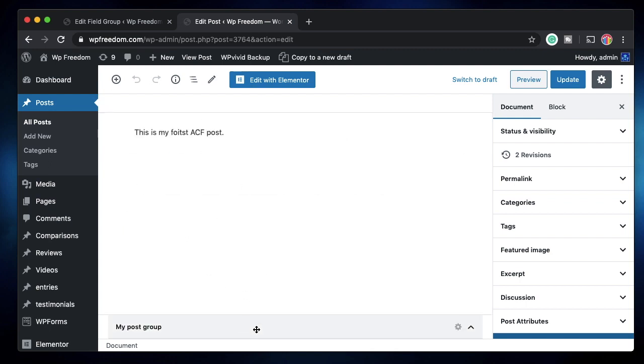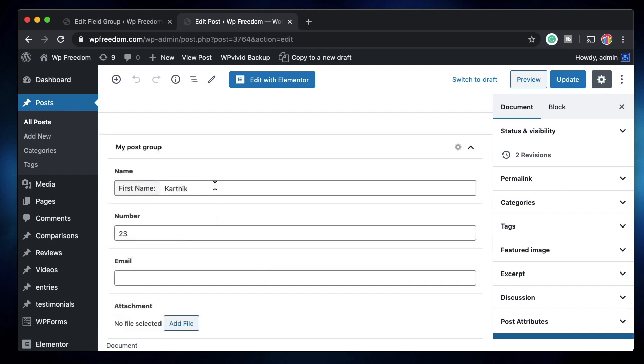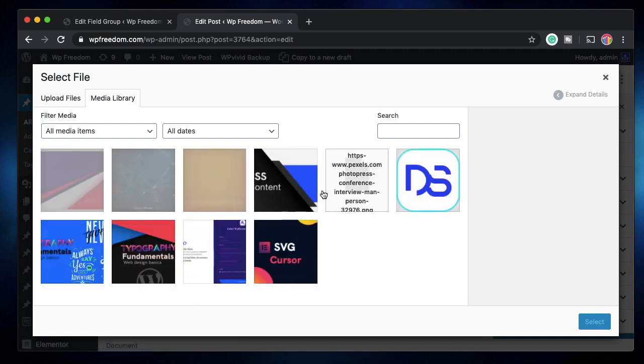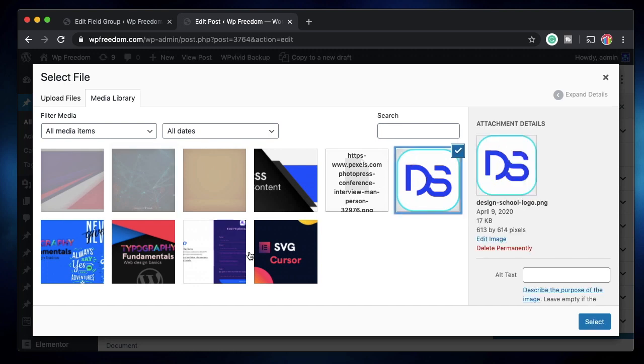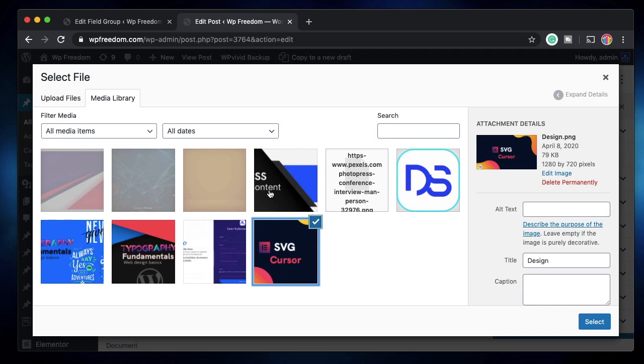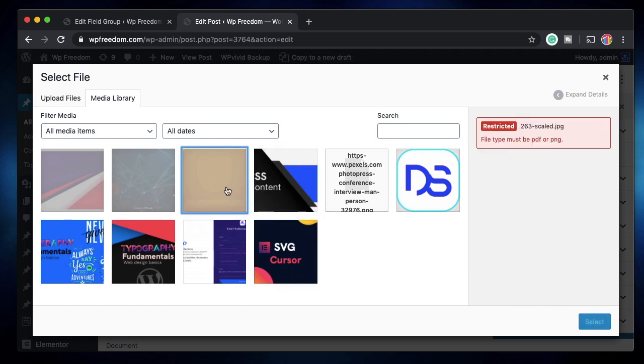So scroll down again under my group. You now see those two fields are already saved from our previous addition. Now you have two new fields. So I can enter an email field. I can also attach a file, and you can see it won't let me pick these files because it shows that the file type must be PDF or PNG. So I can only pick files which are either PNGs or PDFs.